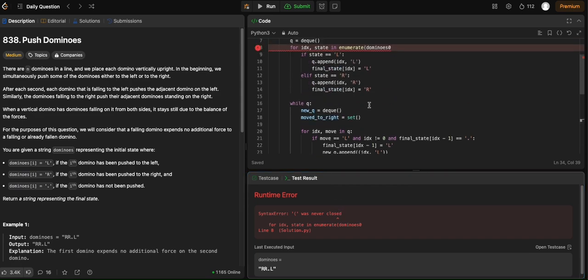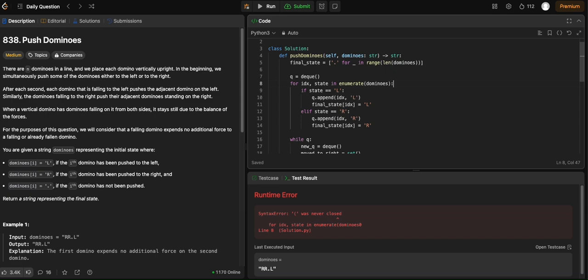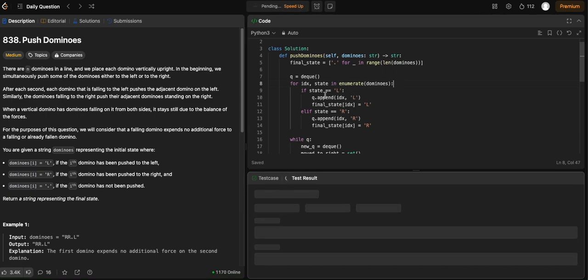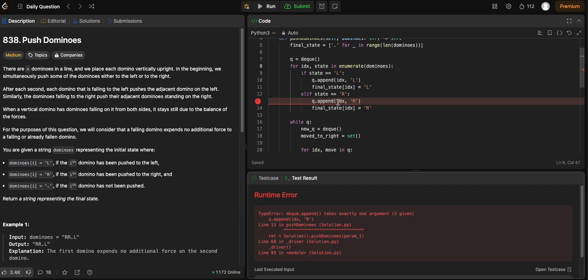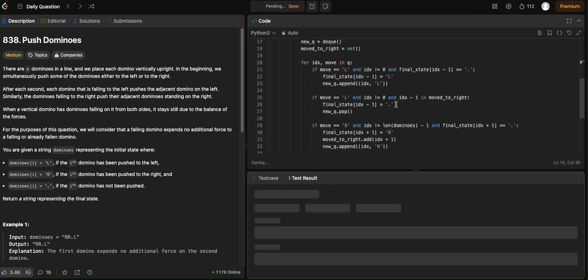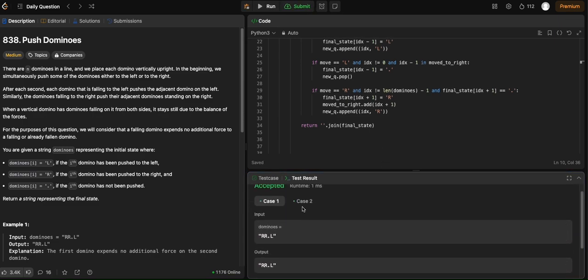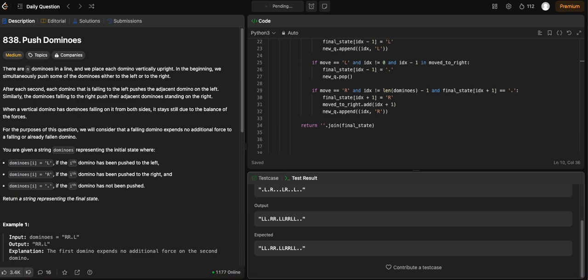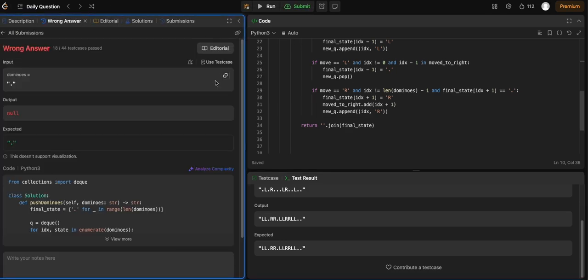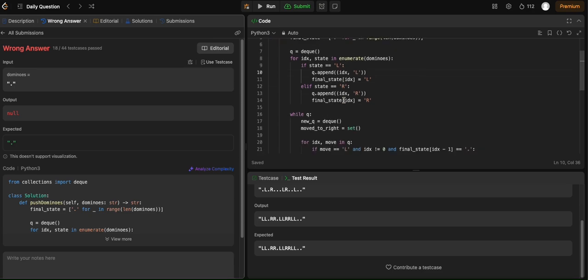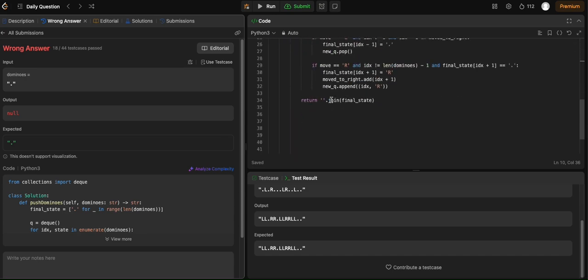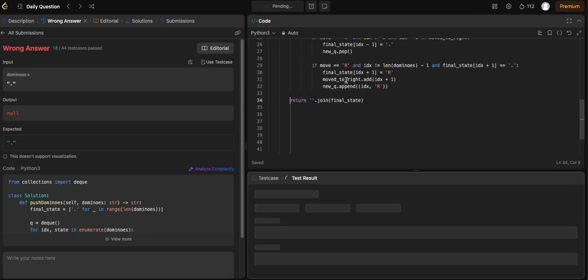Oh, it's never closed. Where is it? Takes exactly one argument. Oh, I forgot the brackets. I think it's the same thing here, right? I forgot the bracket here as well. Okay, I mean, looks a bit promising, but I feel like there are a lot of edge cases. Yeah. Oh, the output is null. That's not what we want. Wait, how come it is null though? That's actually very strange. Oh, because I put this in the wrong place. That's why.